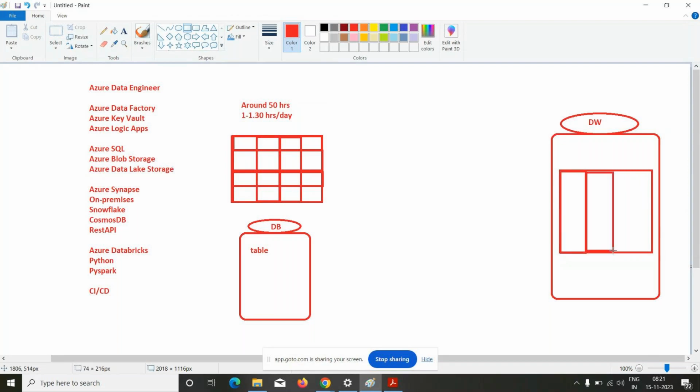If you want to bring the data from one source environment to a target, how can you bring it? You need some technology support. Usually, the data engineers use ETL technology to move the data from one environment to another environment. ETL technology they are using.